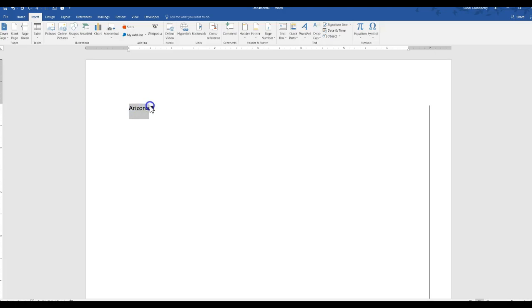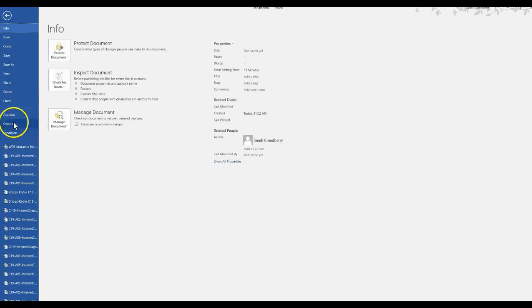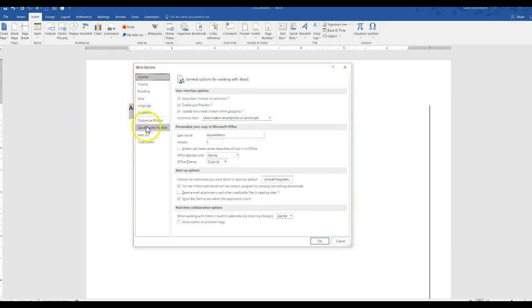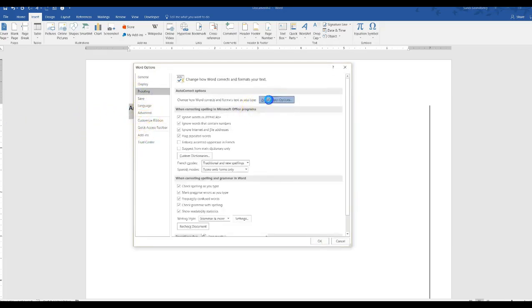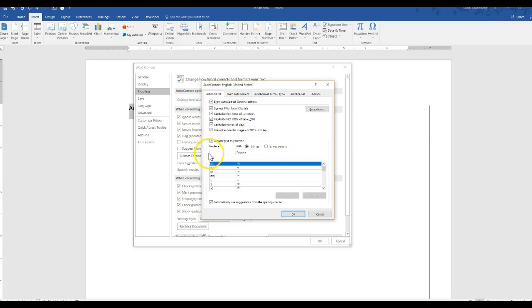When you put something in and you know you spell it wrong all the time, I should have picked something I spell wrong all the time. Then you can put in, under File, Options, Proofing, and AutoCorrect Options, how you spell it wrong and replace it with how to spell it right. Now here you can make exceptions.